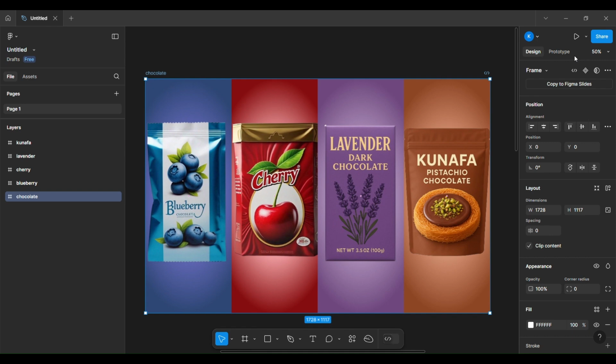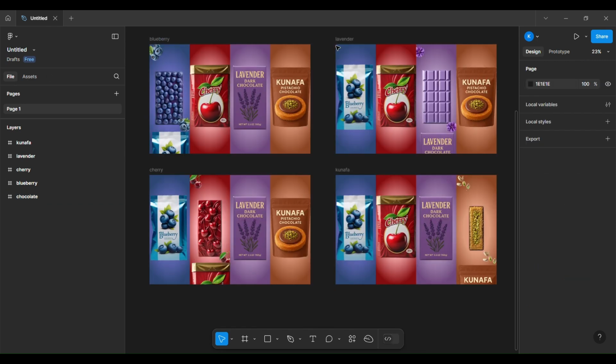Now select the MacBook frame. Hold Alt and duplicate the frames by dragging it down while holding Alt, and make 4 duplicate frames as you can see here.